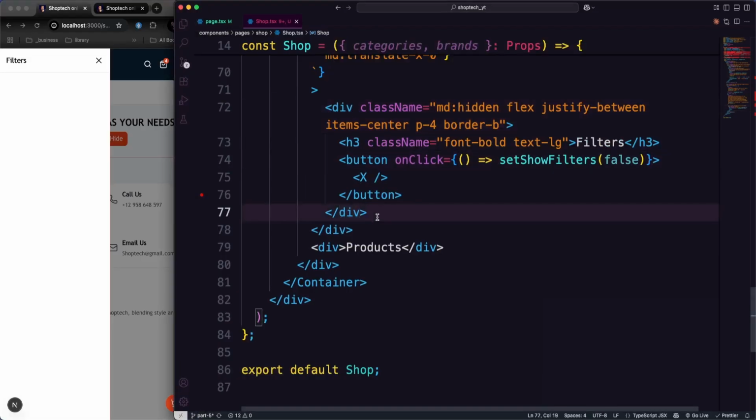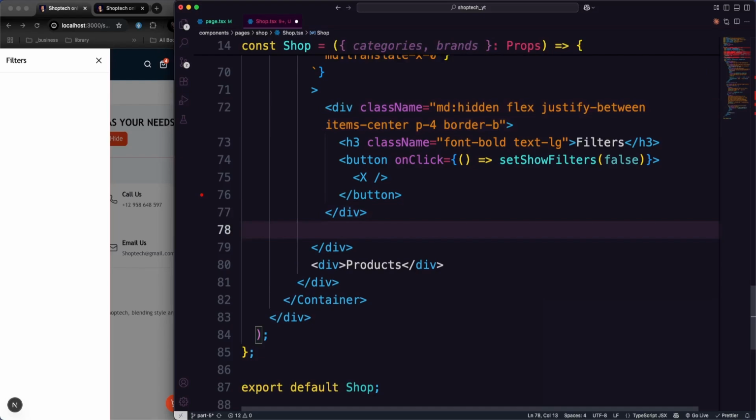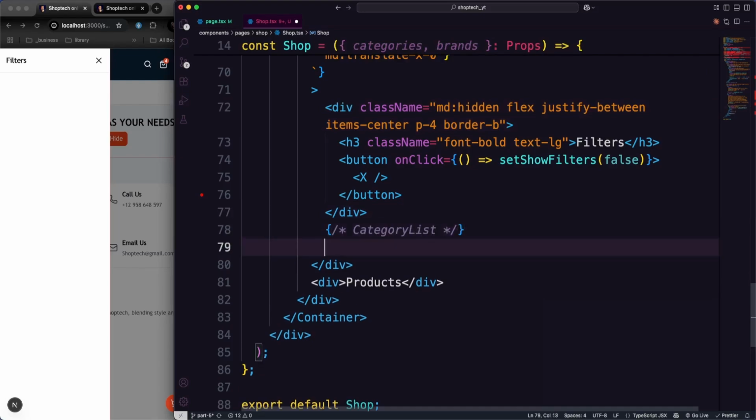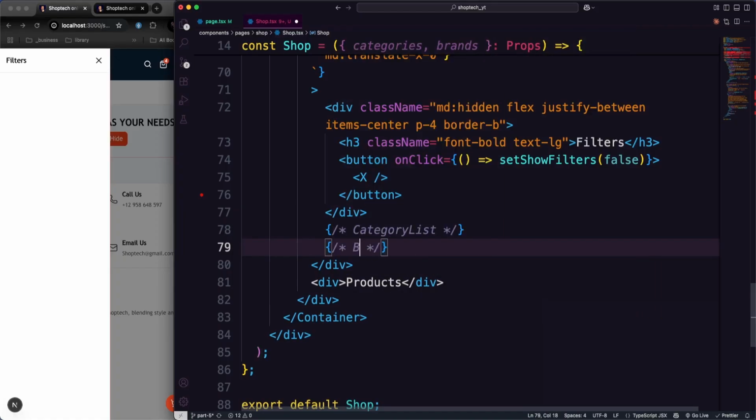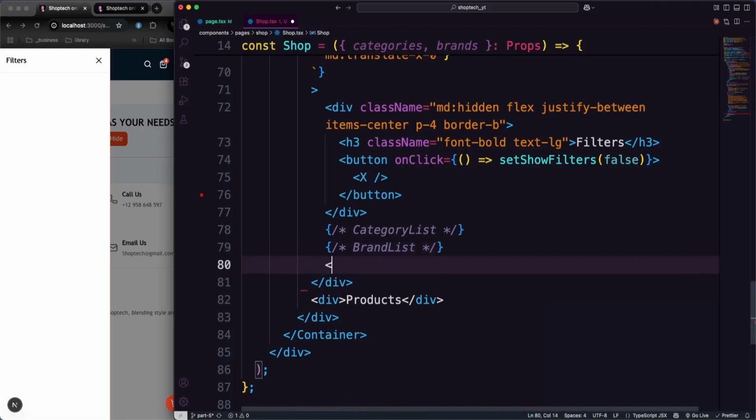So after the div, we are now going to provide our category. So here we make the category list, and after that we're also going to make our brand list. So category list, brand list, and also we're going to make our price filter, let's say it's going to provide the price list. So these 3 components are going to come up all together.